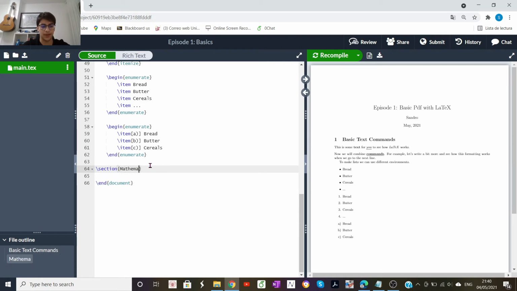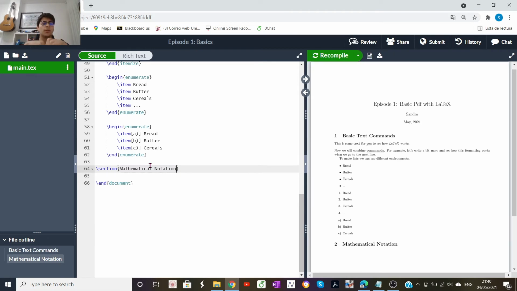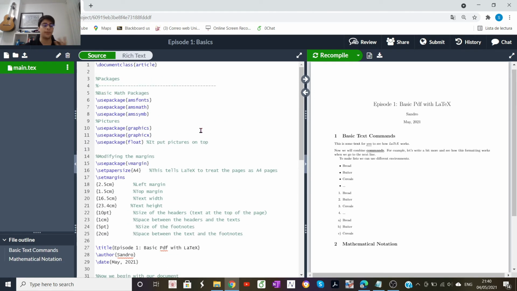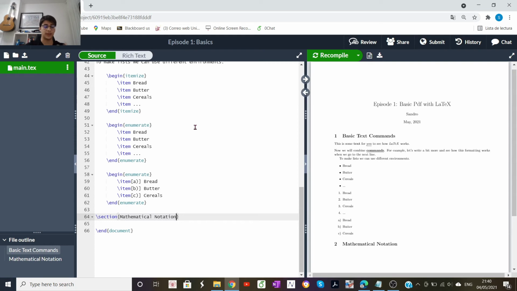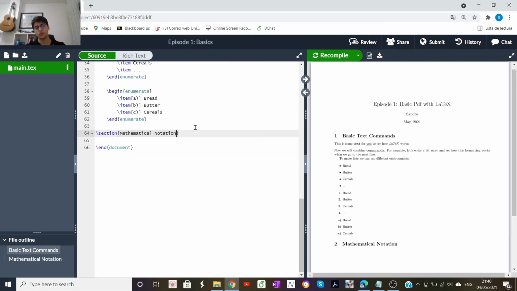And mathematical notation. I don't want to get into too much detail about everything, just want to give you the basic tools, because even now the video is starting to get too long, because I have to explain what packages are, what basic commands are, but well, now is where the fun starts.